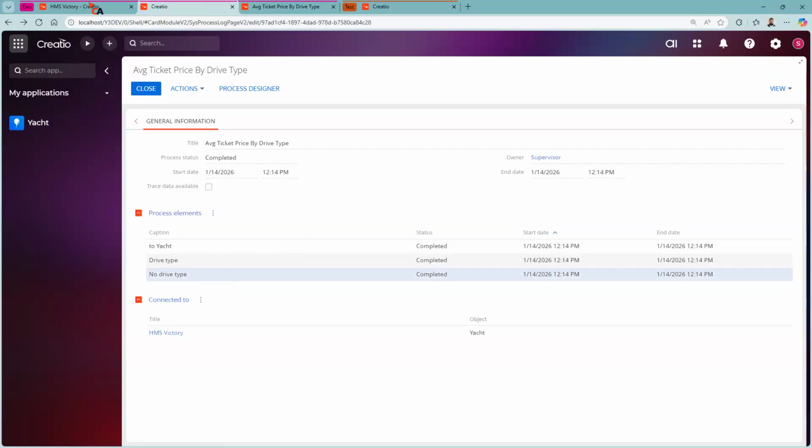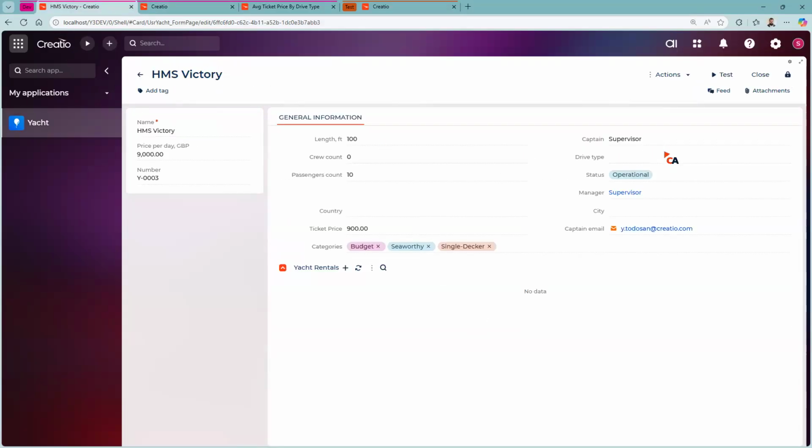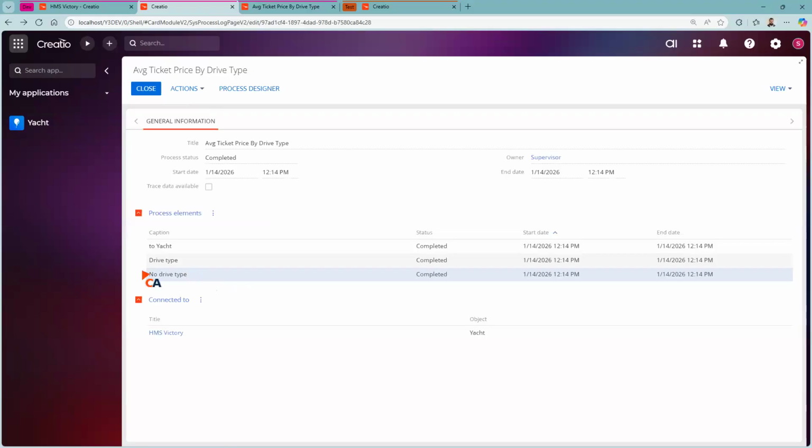So no drive type still. Let's return the drive type for further testings. But yeah, even though there is no drive type, it is still connected to HMS Victory, and I could have just said, is there really no drive type? Yes, there is. In fact, I forgot to return drive type to that vessel. So very useful no-code tools where we can simply use this.